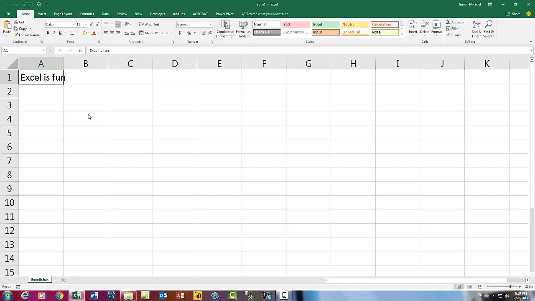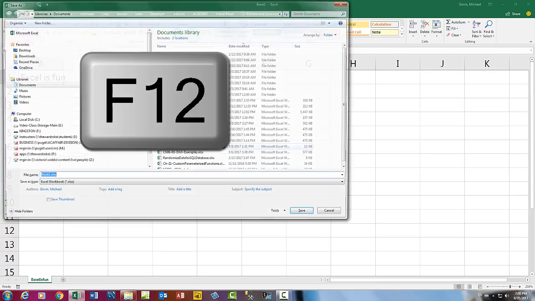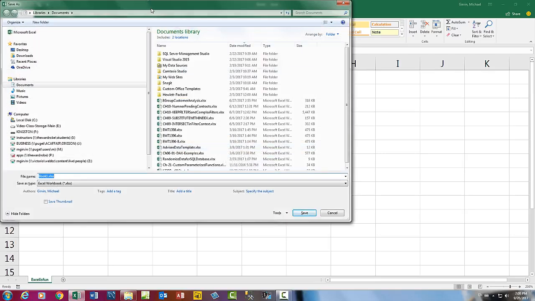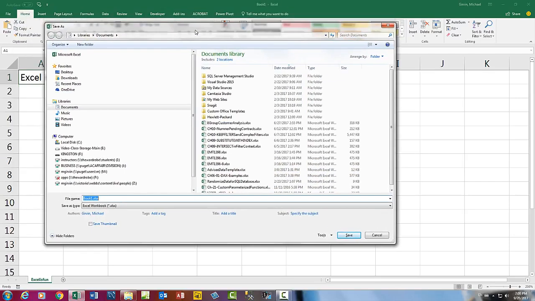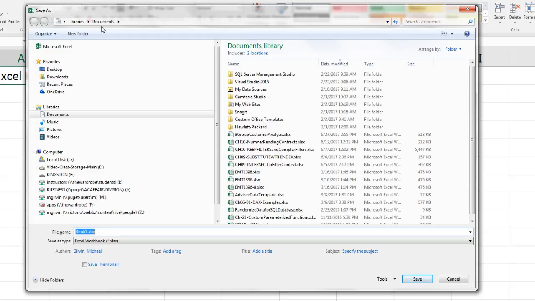The keyboard we're going to use when we're saving it for the first time, or every time we want to do Save As, which is we want to change the location or the file name or the extension. Anytime we do Save As, we're going to use the F12 key. That is a huge time saver. Every time you do Save As, if you did it the long way, you'd be clicking 3 times. All right, here's Save As.